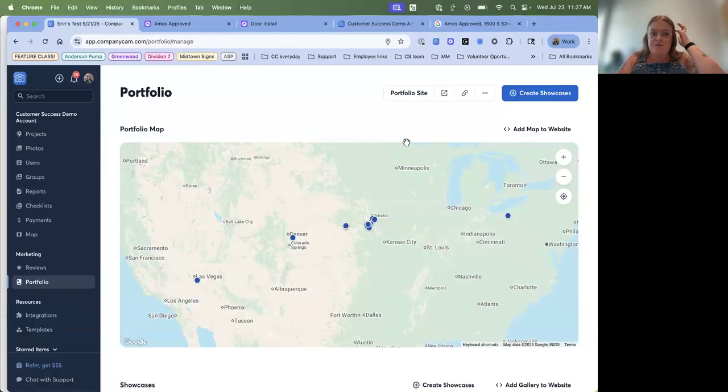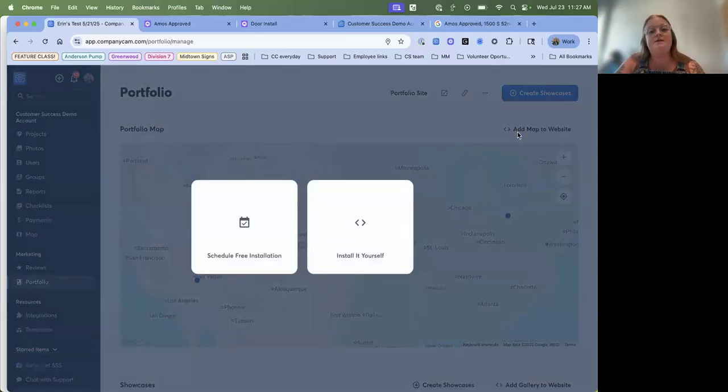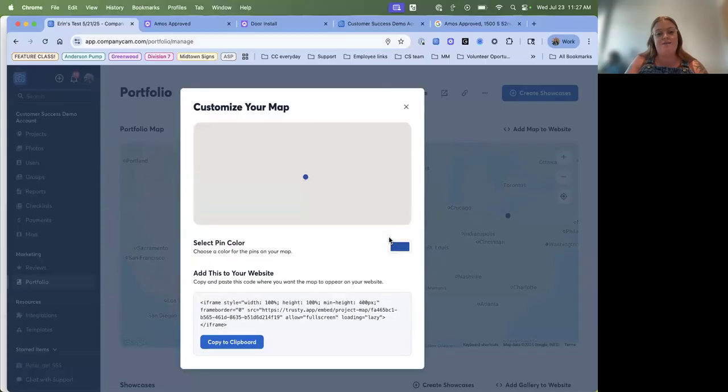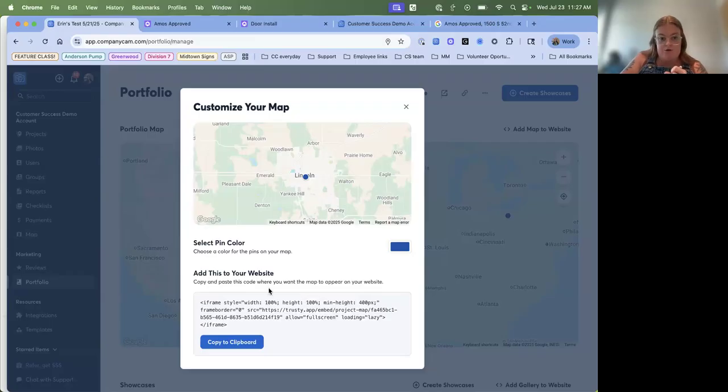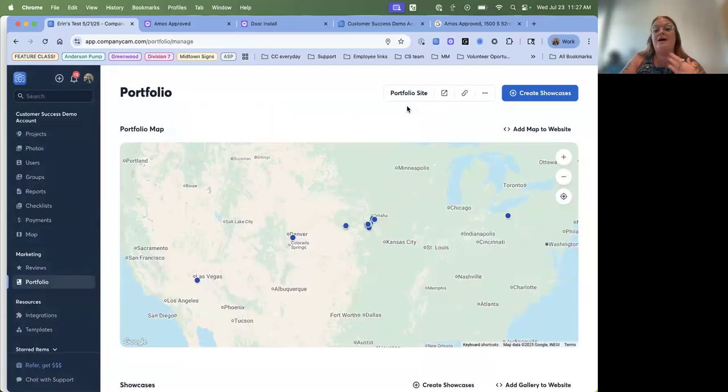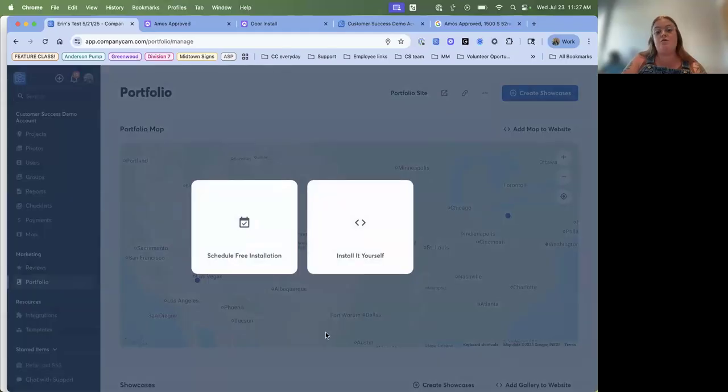The next thing you're going to see on this page is the portfolio map. You'll see the option in the top right corner here to add map to your website. What this is going to do is allow you to install the code yourself. If you click on this, it will give you that code that you need. It'll give you information on where that code needs to be as well. So you can copy that, paste it into the code of your website. The other option you have here is we actually work with a third party that will help you install this on your website. So you can hit that schedule free installation. They will help get that installed where you'd like it on your website, and you should be good to go.